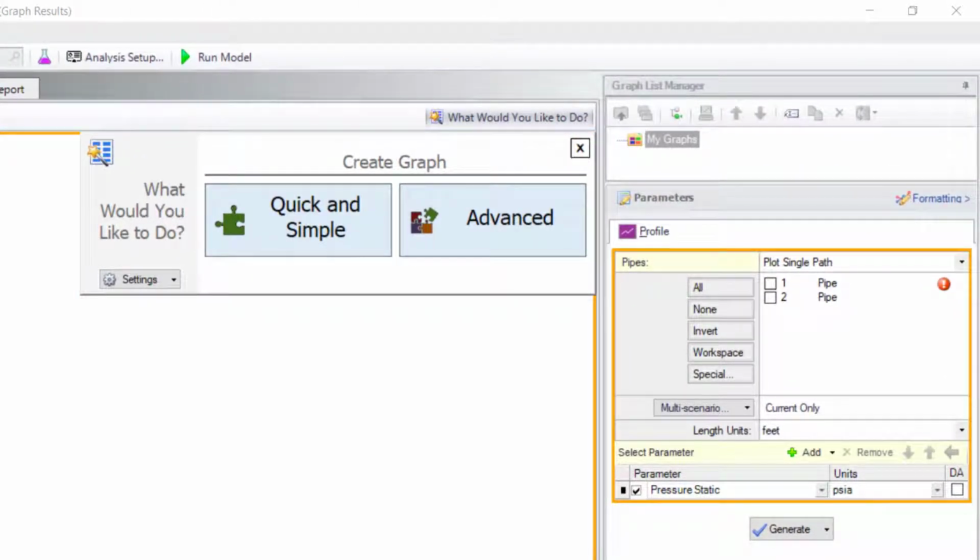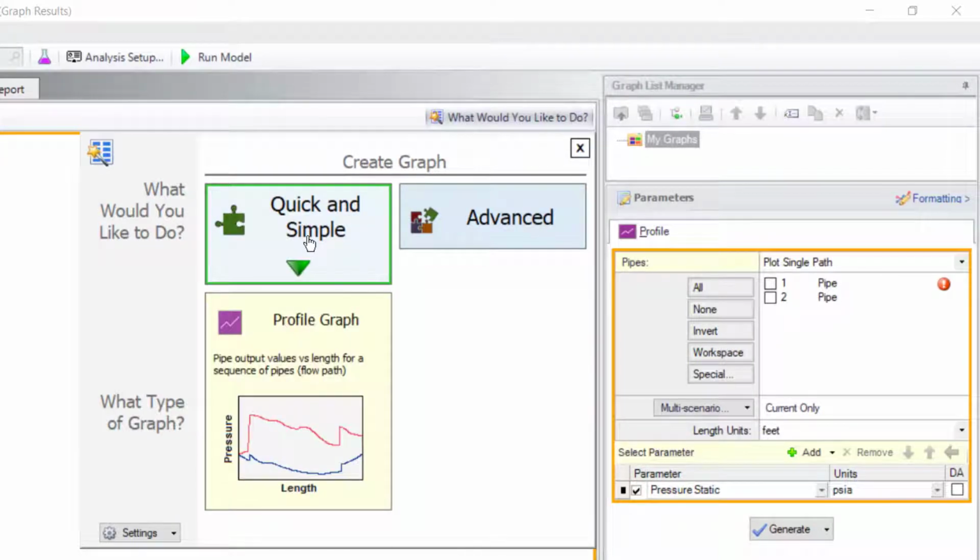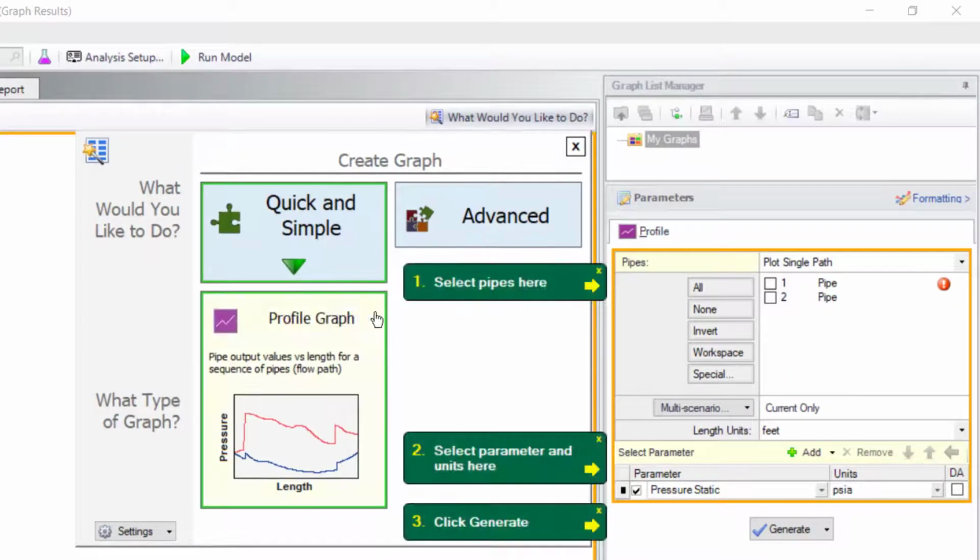We will use the graph guide to create a simple graph. For this model, there is one type of graph available, a profile plot, where you can see how a parameter changes along a flow path. If you have a pump in your model, you will see a second type appear to create a pump and system curve. Click the graph type and follow the steps.